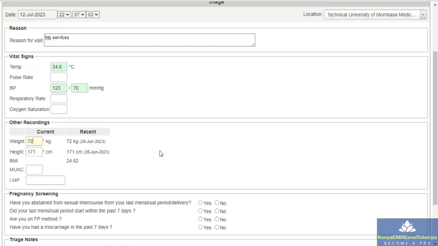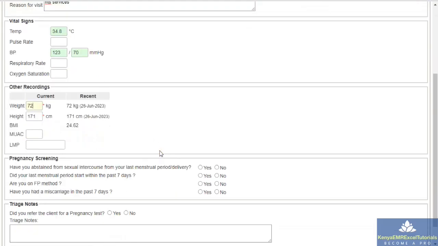Then the LMP, that is for female. Then we use MUAC here. Mark if the patient is expectant.